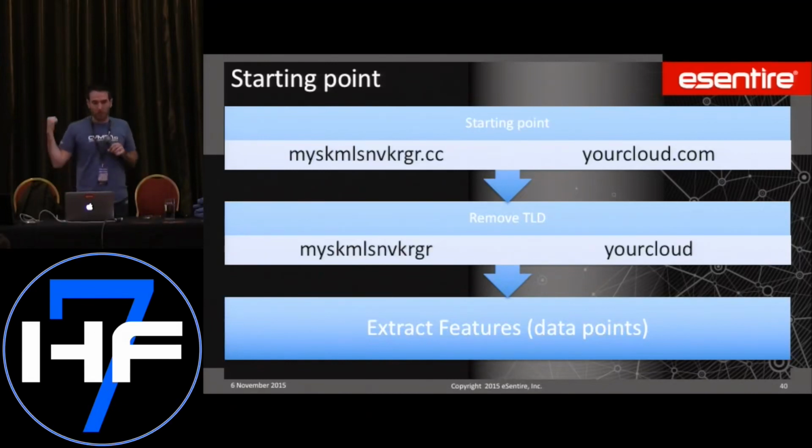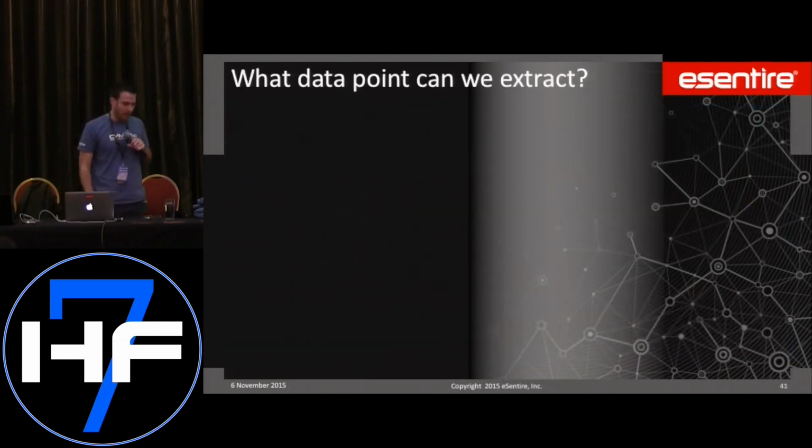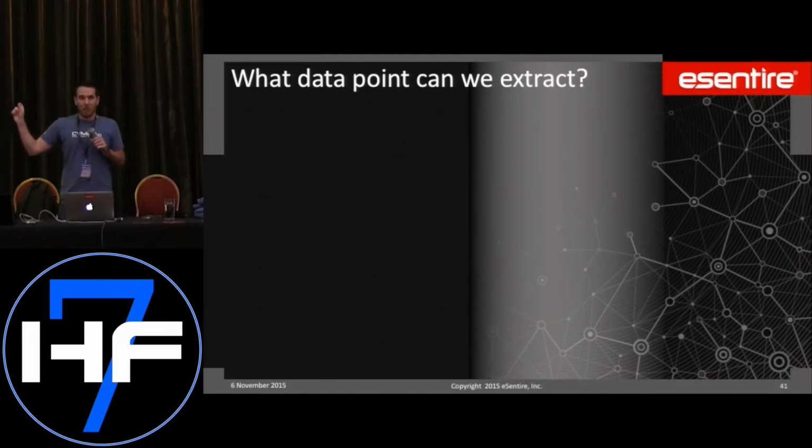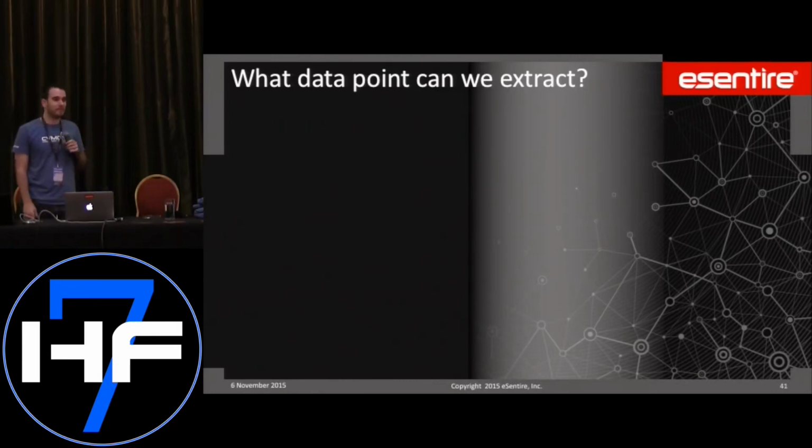All right, so now that we removed that, we have to start extracting features, which basically means the data points in our columns for the Excel sheet. Who can give me ideas of what kind of data points we can extract from the domain? We now have the domain string, no top-level domain. What would you feed the machine learning if you want to teach it about bad domains? Yeah, you could browse a dictionary list to see how many or how few real words it contains. All right, so that's one of the points.